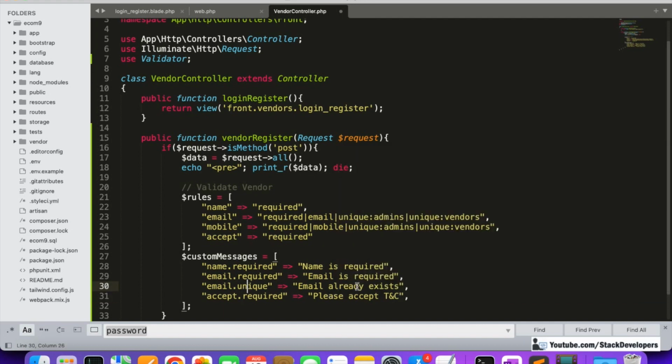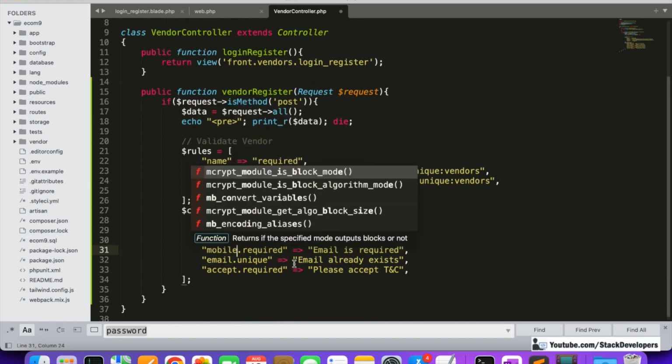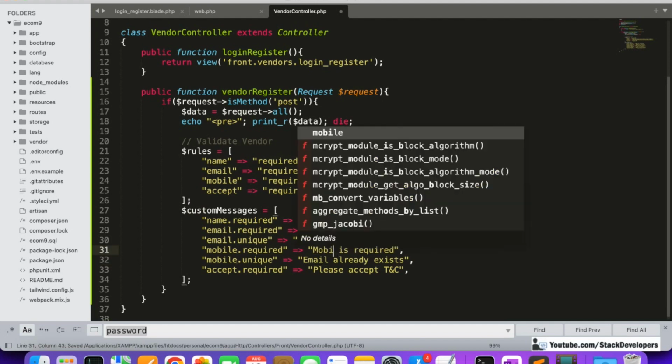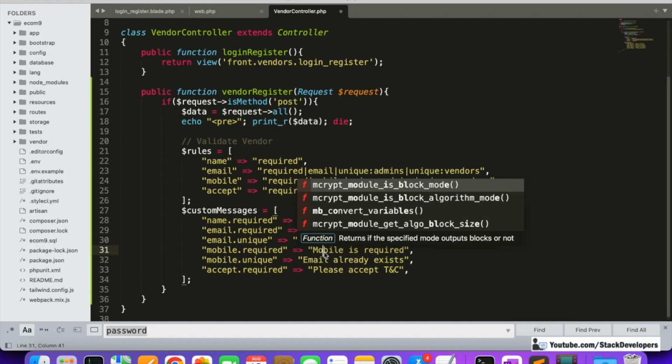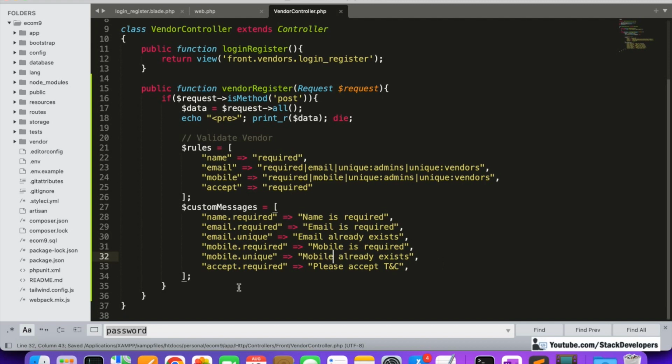So here also for both, mobile.required and mobile.unique: mobile is required, mobile already exists, like this. Okay, so now it seems to be fine.